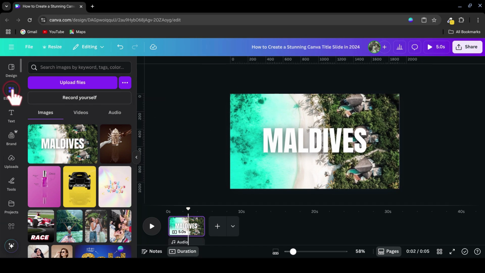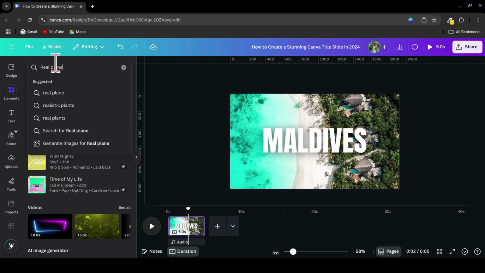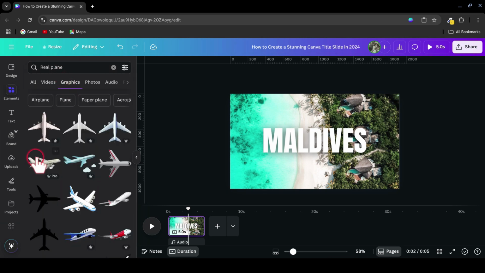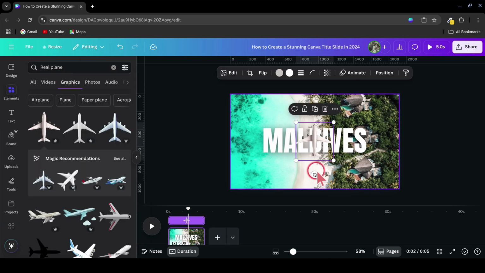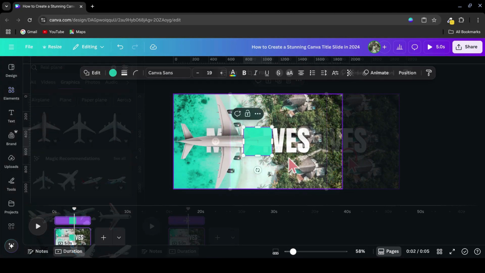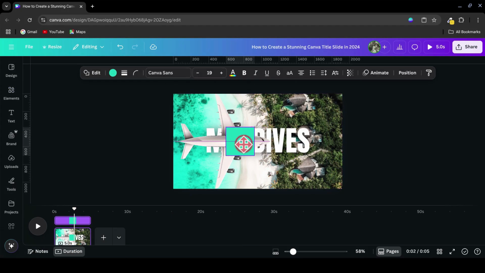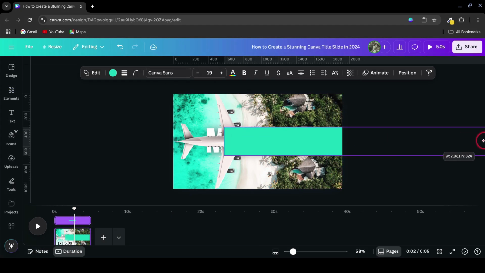Go to Elements and search for Real Plane under Graphics. Choose one you like, add it to the page, and rotate it slightly for motion. Drag it to the left side and scale it up. Press the R key to add a rectangle. Stretch it across the canvas.